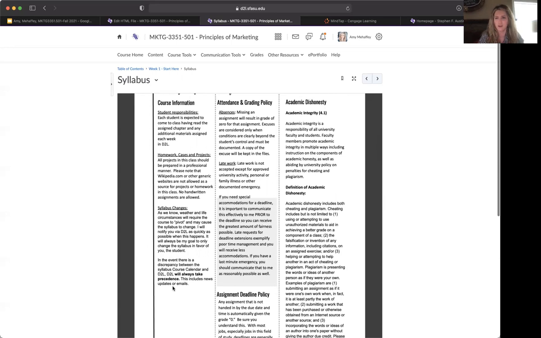So I won't necessarily come back in here and revamp the entire calendar on the syllabus. I'll probably communicate that with you through a news link or through a news alert through D2L. And that's always going to take precedence over what's here.